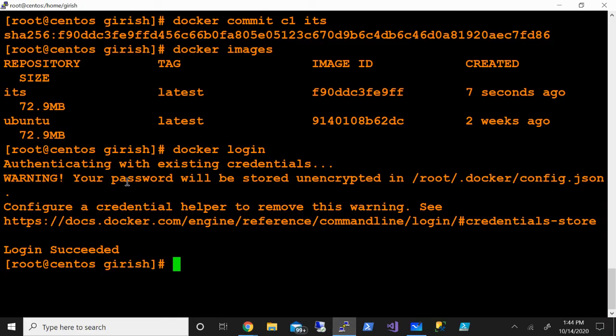Because I'm already logged in, it's saying that login was successful. It didn't ask me for my Docker ID and my password. But if you're doing this for the first time, it will ask you.